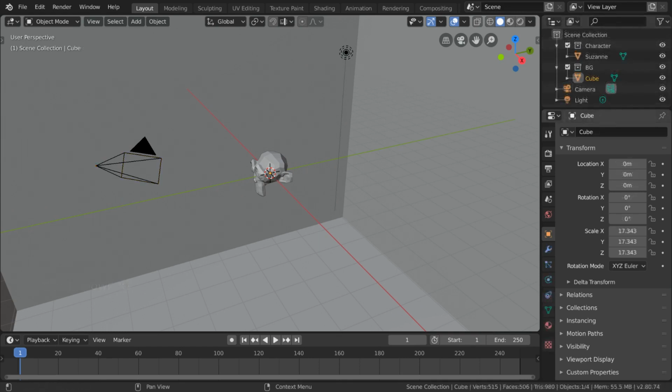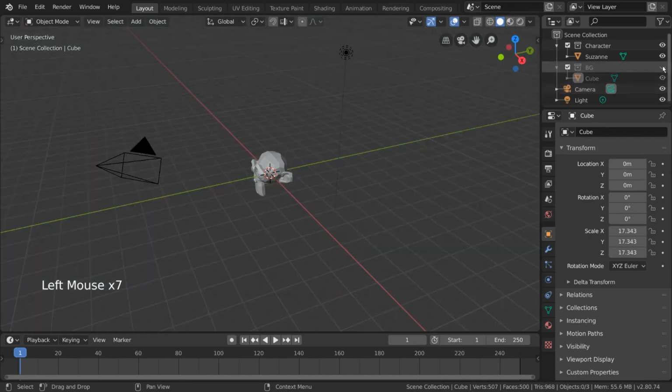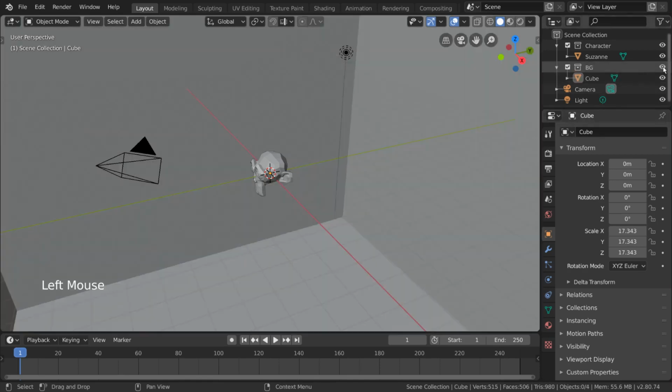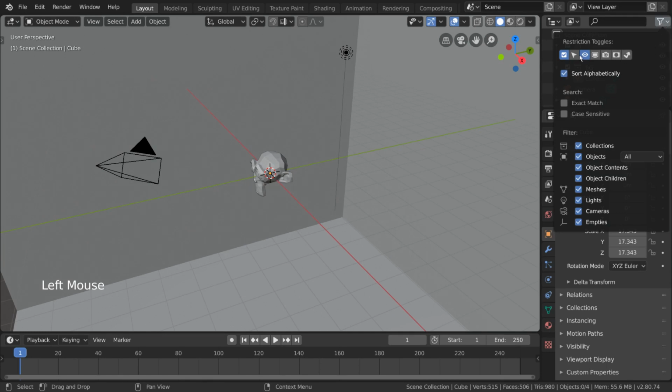As a final tip, in the outliner, you can press the eyeball icon to toggle on and off viewport visibility. This will not affect your renders, but will allow you to hide objects and collections while you work. For similar options, you can click this drop-down menu in the top right-hand corner to enable selectability toggles and more.